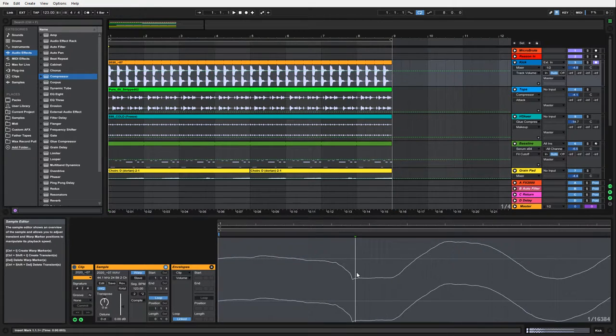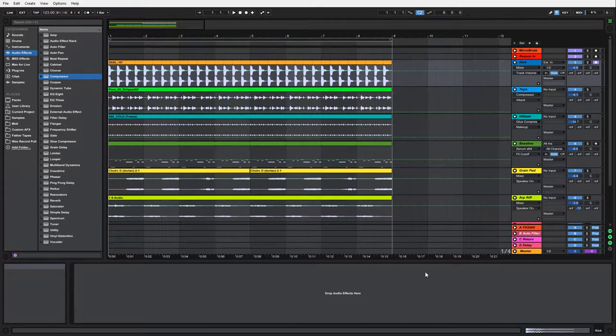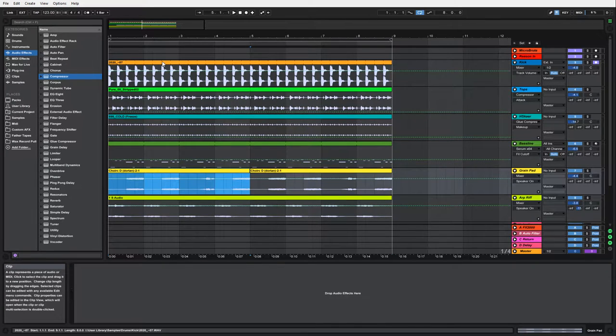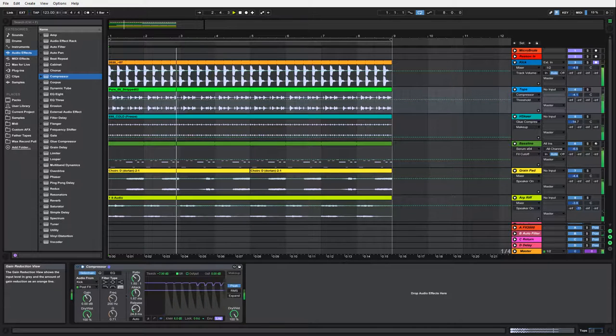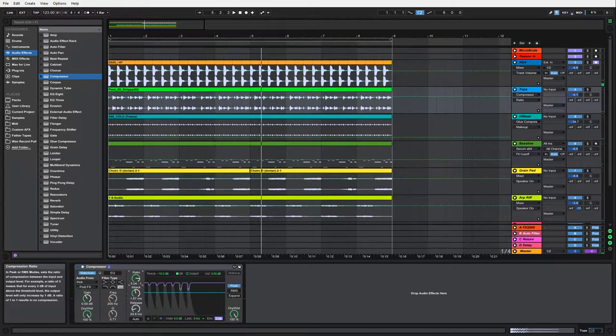And I'll start about here. So that's 5 milliseconds. It's 5 to 7 milliseconds. So let's go to the tops and let's make the attack like 1.5, 1.67. Obviously we want the threshold to come down, and the ratio.